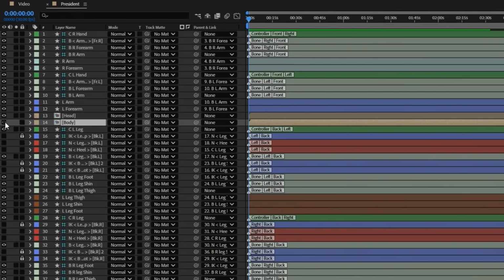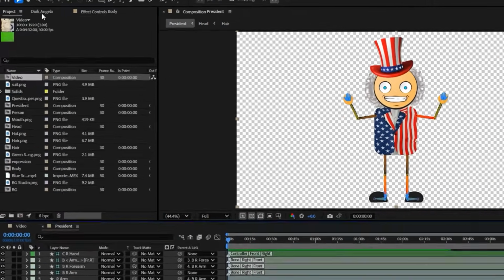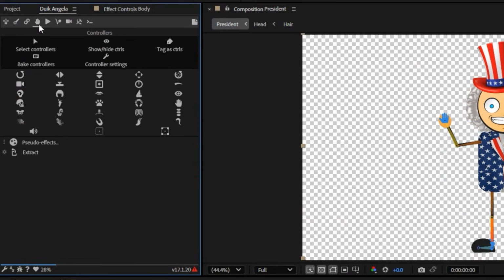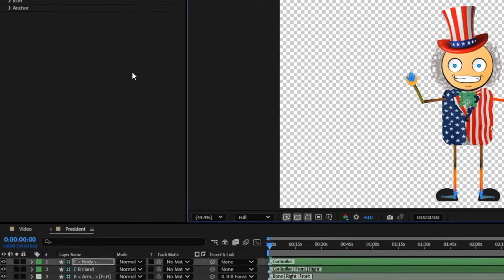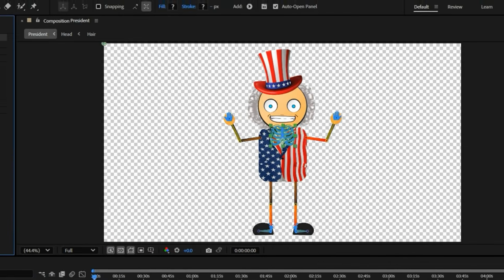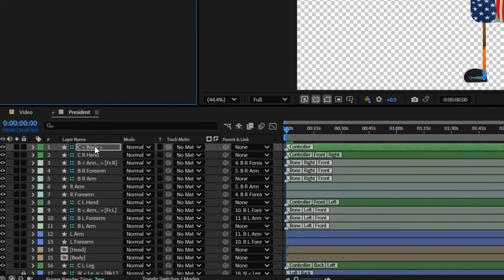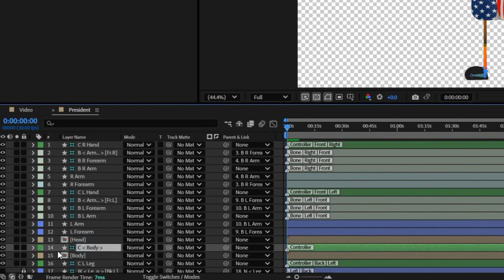Turn on the body layer. Go to Duik Angela, click the hand icon, then the rib cage icon. This adds a new controller. Resize and move it from here. Drag it above the body layer and set its color to purple.